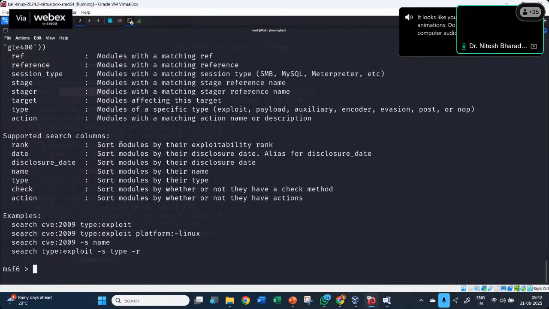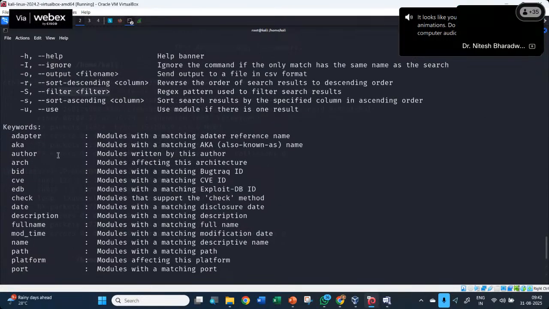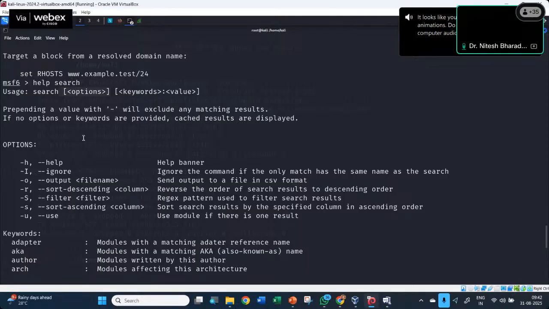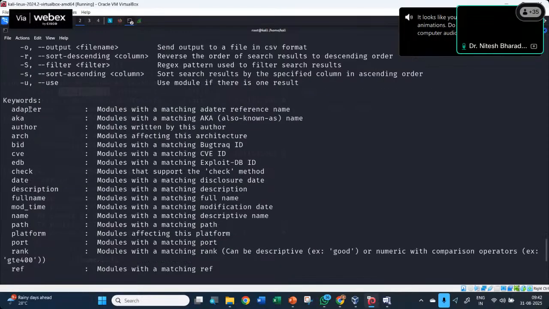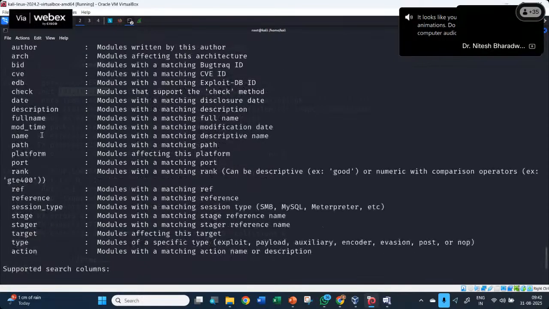So if you see, these are some options provided. So how can you search? You can search any payload or exploit using different information, like you can give your CVE number also. So the matching CVE vulnerability or exploit will be shown according to that.